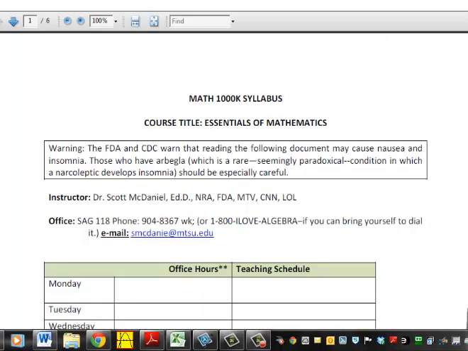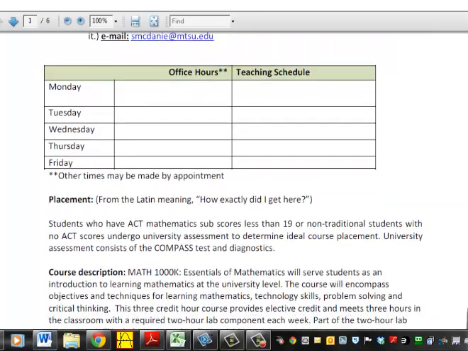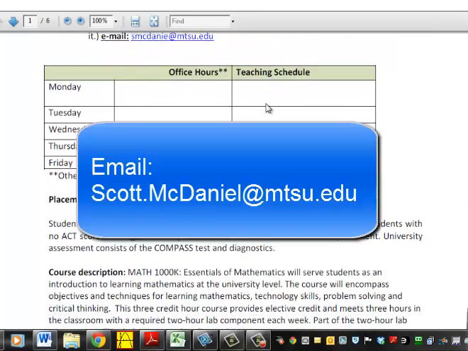This is Math 1000. My name, Scott McDaniel. I'm currently in the Stark Ag building. There's a map on the last page of the syllabus if you don't know where that is, and most people don't, so don't feel bad. Here's my phone number, and here's my email. My email has changed, but I still get them from this address as well, so either one is fine. My new email address is scott.mcdaniel@mtsu.edu, but they both come to the same address, so either one's fine.